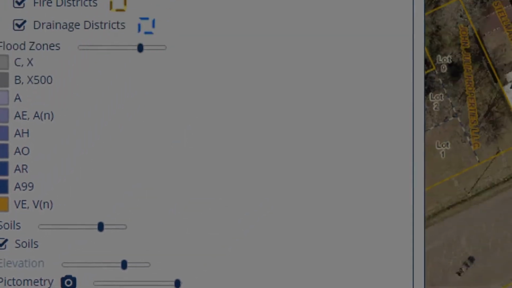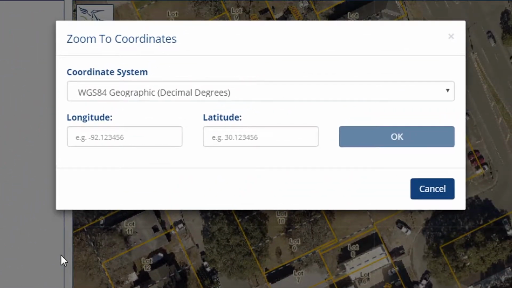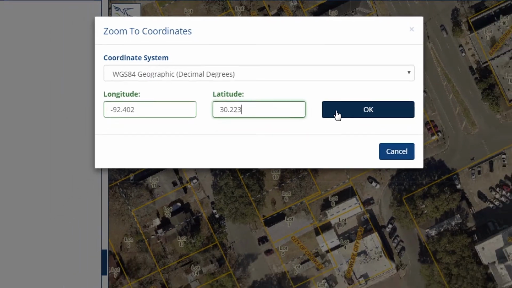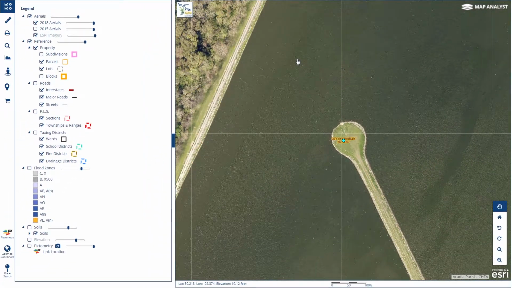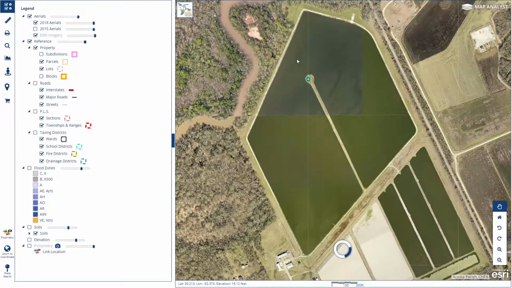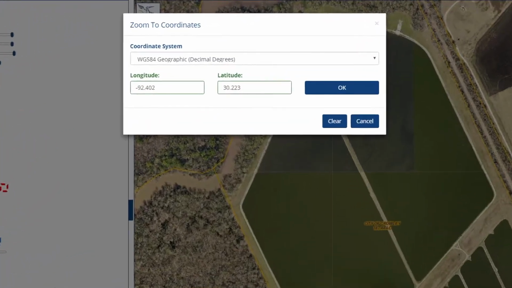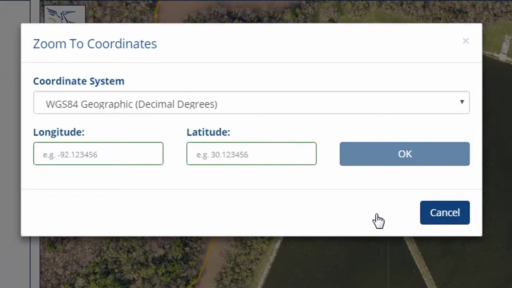Next is Zoom to Coordinate. Select the appropriate coordinate system and type in longitude and latitude, then select OK. This will place a marker on the map at the location you have entered. If at any time you're interested in clearing this marker, you may select Clear and then close the dialog box.